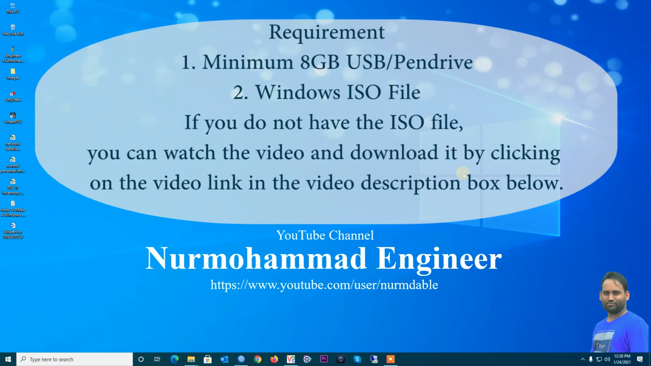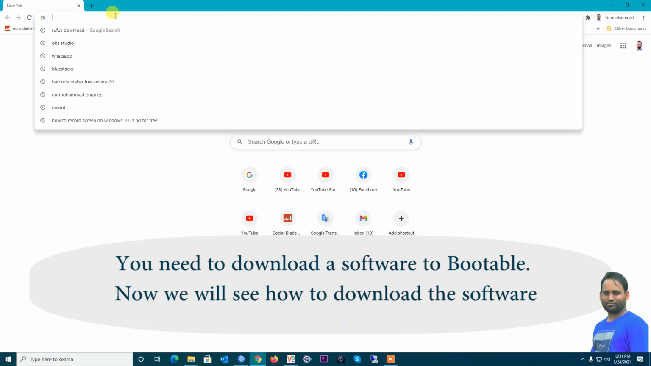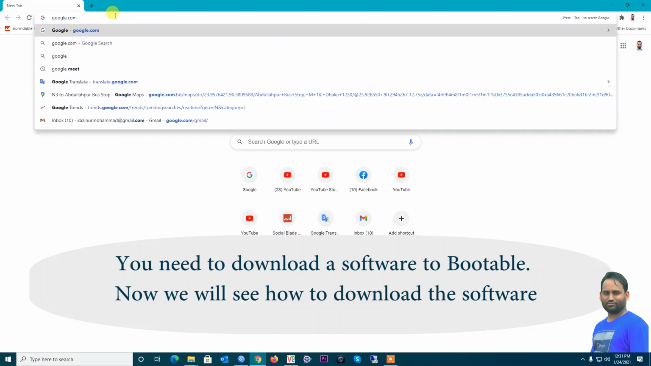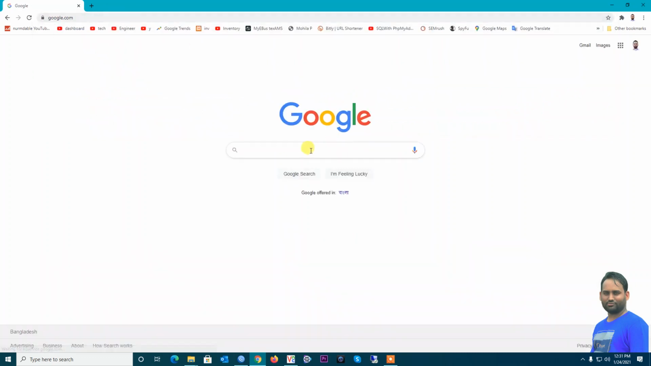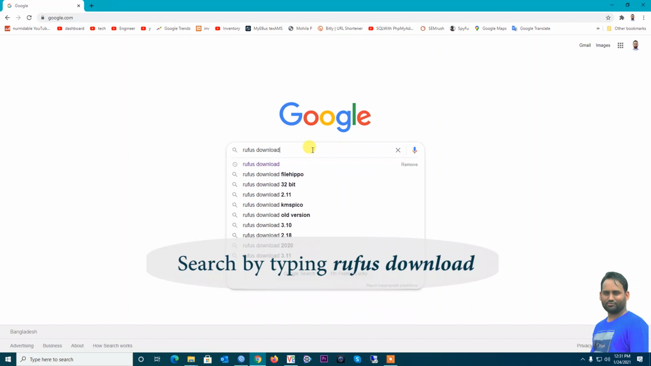To make the USB pen drive, your minimum requirement is an 8 GB USB or pen drive. A Windows ISO file is also required. If you do not have the ISO file, you can watch the video and download it through the link in the video description box. Now we open the browser and visit google.com. Search by typing Rufus download there and press enter.